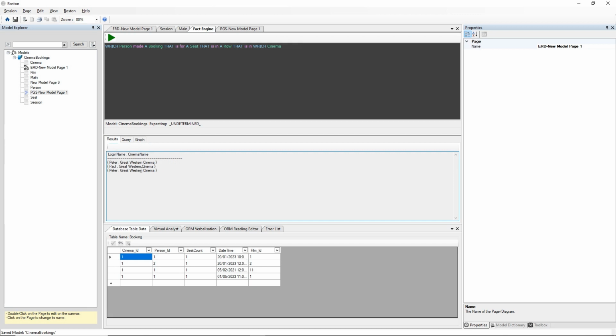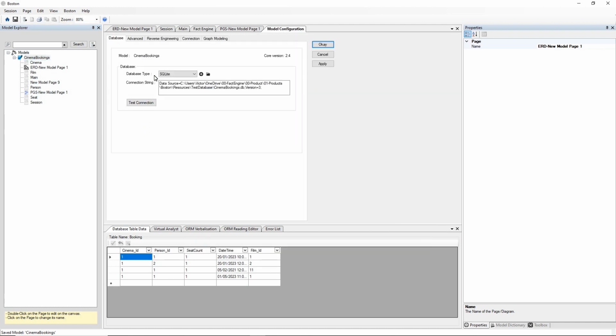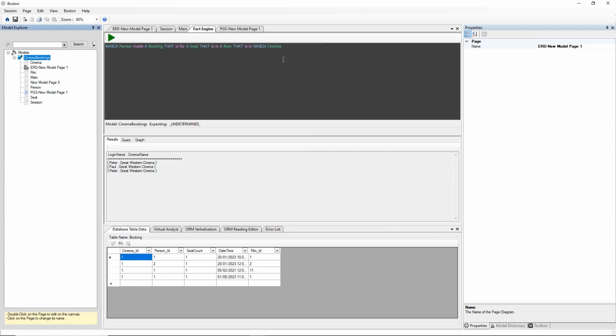And we have to run an SQL query against this particular database because it is a relational database, a traditional relational database, sitting underneath our model inside Boston and Fact Engine. So just to recap, we've got a SQLite, traditionally a relational database, that we've run graph queries against that relational database.